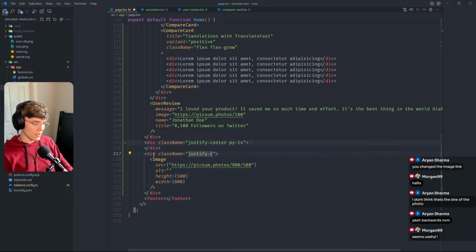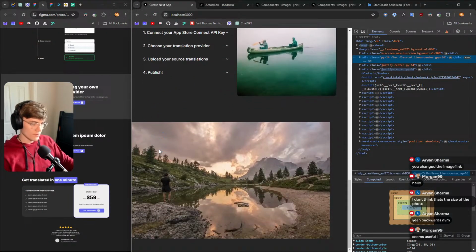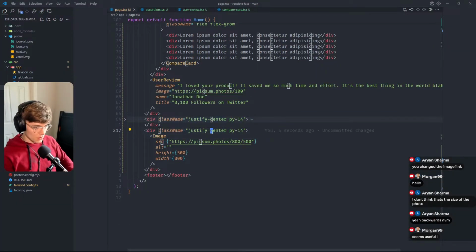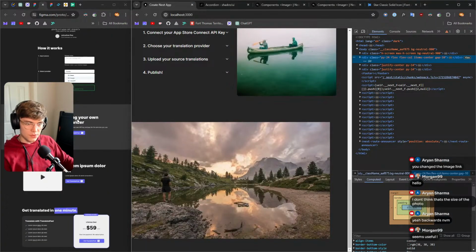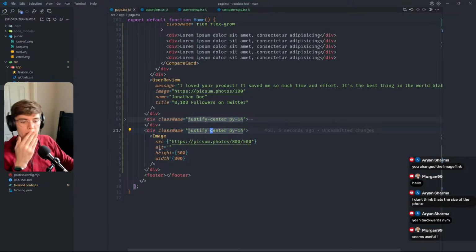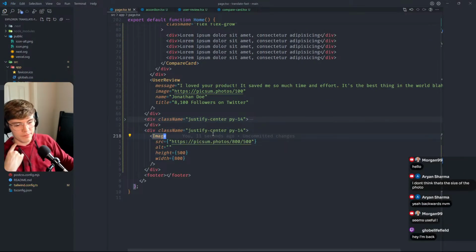Okay, and do the same thing. Justify center, PY 14. A little padding. And so now we need to... I'm going to call this... I'm going to actually make this a component.